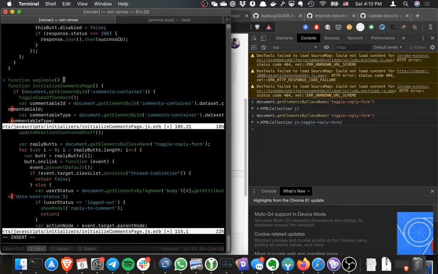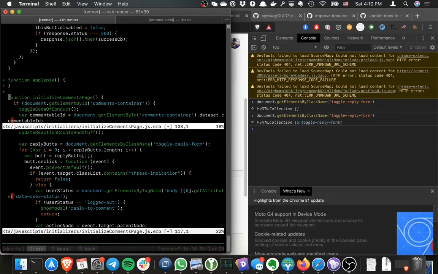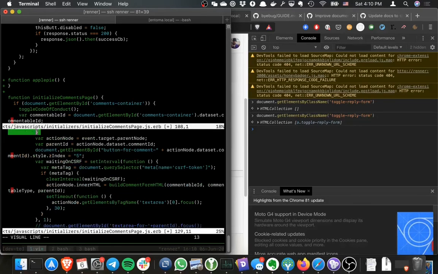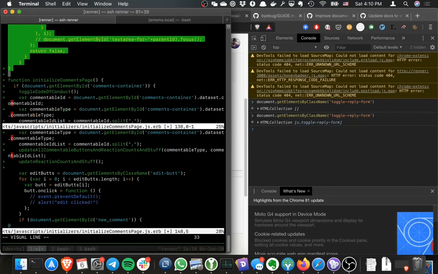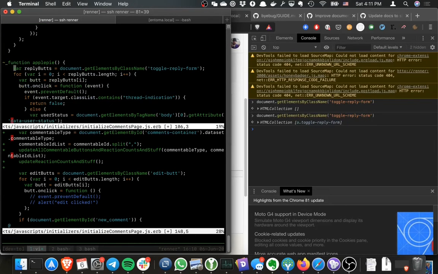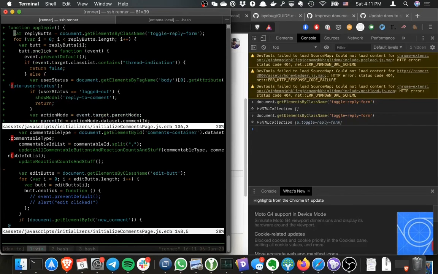And you have split the Vim into two panes so that you can see two different parts of the file at the same time. Is that right? Yeah. Okay. Okay. So if it's a thread, then return.